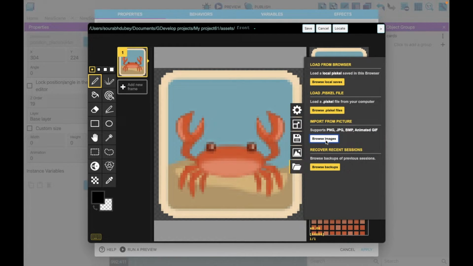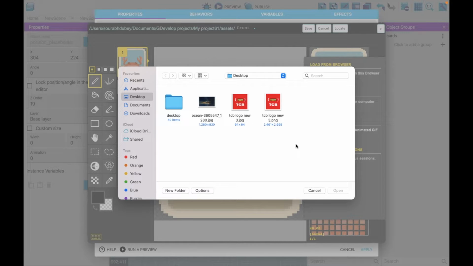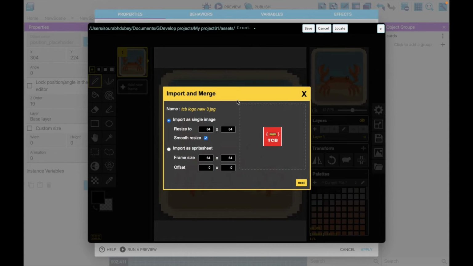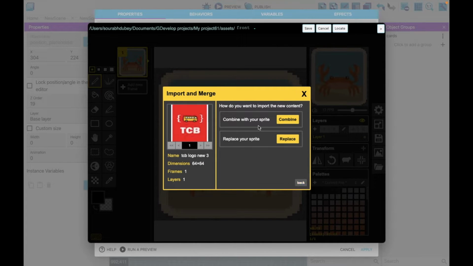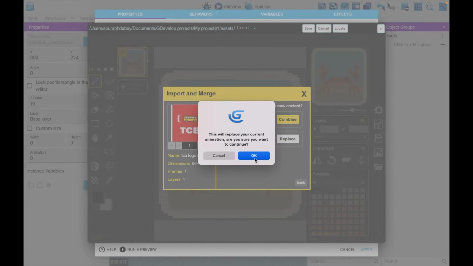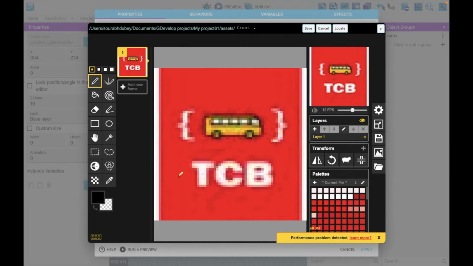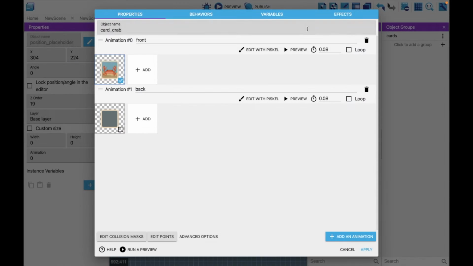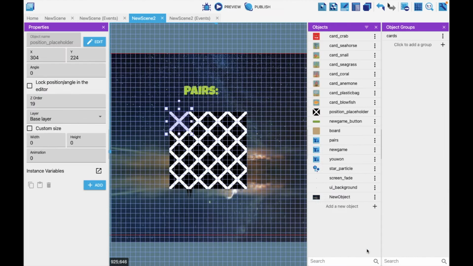Click on browse image and you need to choose any image. You can choose any image. So I'm going to choose here my logo and make sure this should be 64 into 64 in the size. So select that 64 into 64 and import as a single image and then next and then replace this and okay. See, that's the logo. And now we just need to click on save and then just apply.